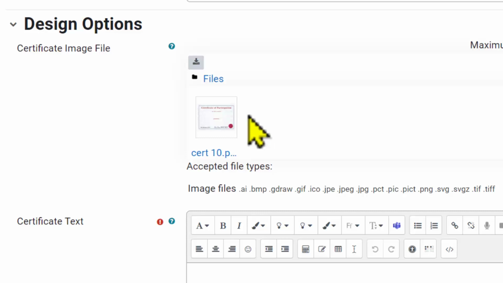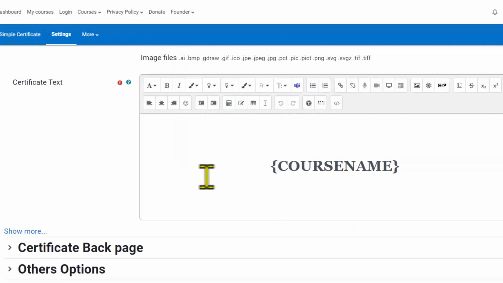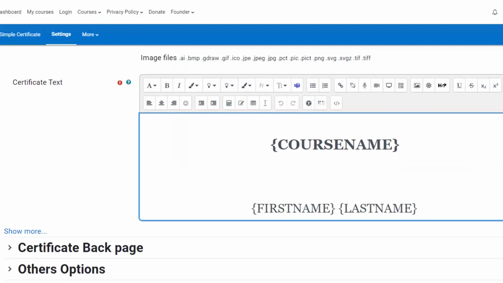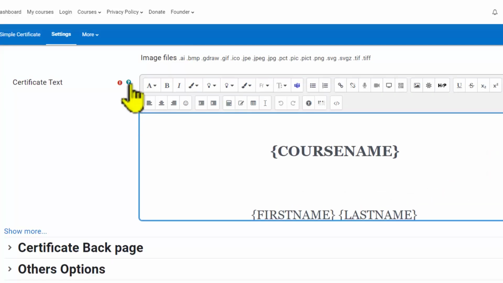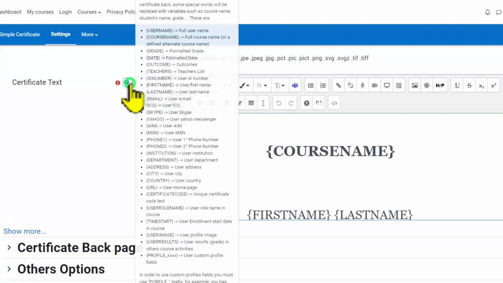Here, under Design Options, I uploaded the file that I wanted to use as the background for my certificate. I'll show you how I prepared that later on. The certificate text, you have to be a little careful. If you hit the question mark here, the system will give you a list of shortcuts to place in your text box.